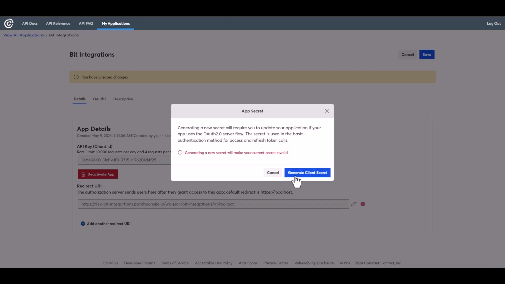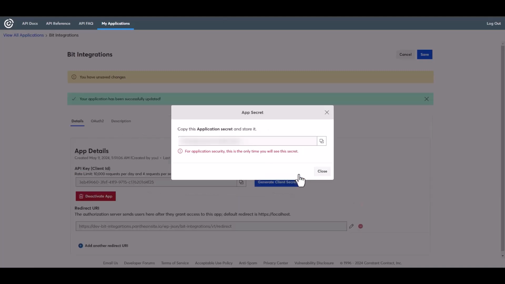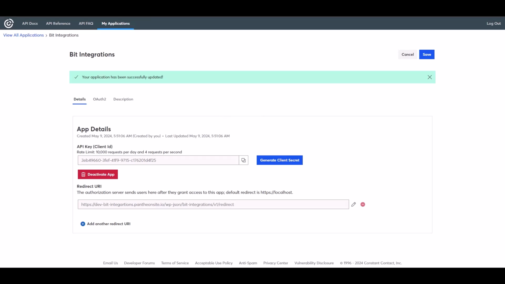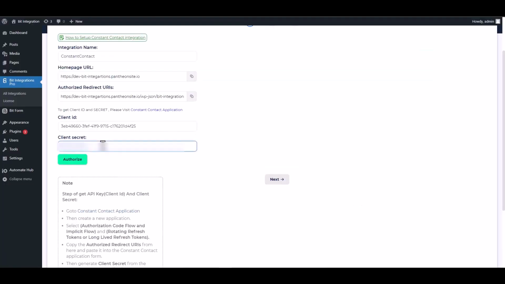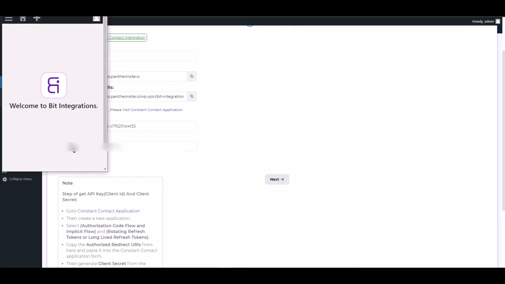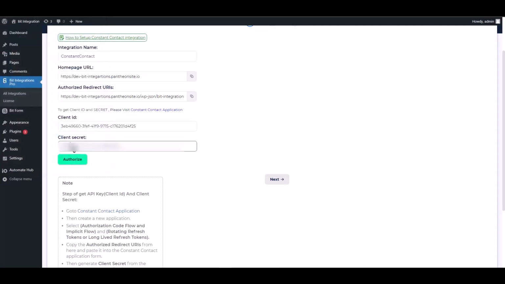Generate client secret. Copy the client secret, close and save it. Now go to your integration site and paste it. Authorize it. Allow access. Authorization is successfully done. Next.